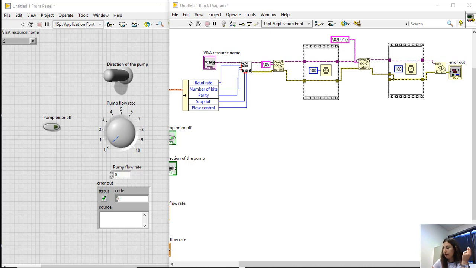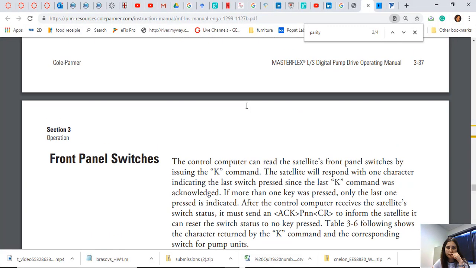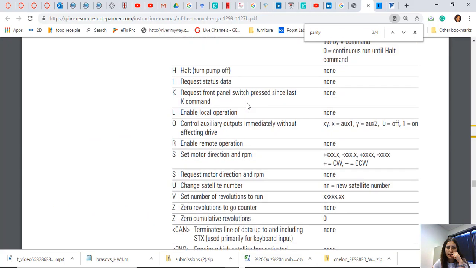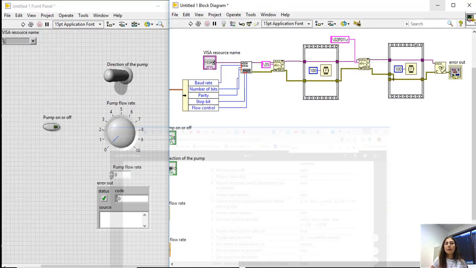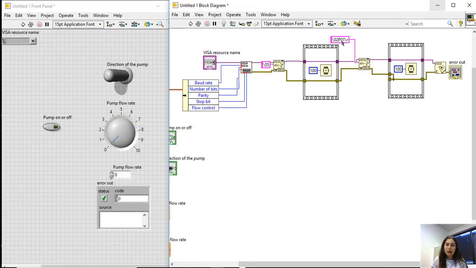So if I open the manual again, you can see here that R means enable remote operation. So once I enable the remote operation by this command, now the LCD on my pump changes from showing the RPM, the direction and time and all these things to a big P01, which is what I defined. And this is all based on my instrument's manual.